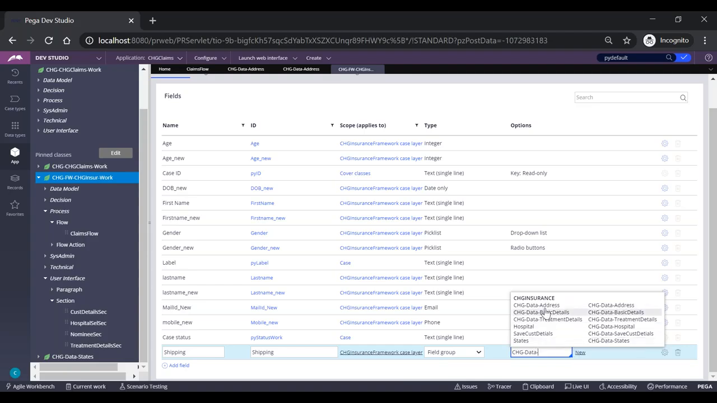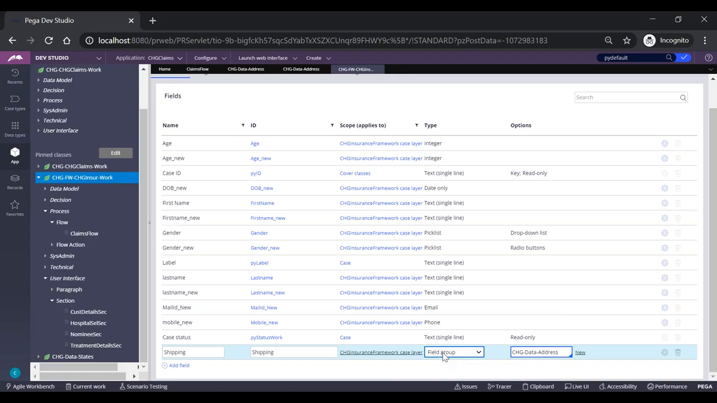So this has to be referred to one of the class. So this is just a field group. A field group is nothing but a group of fields. Fields are nothing but properties, right? So a group of properties will be called a page only, no? So that is the concept.